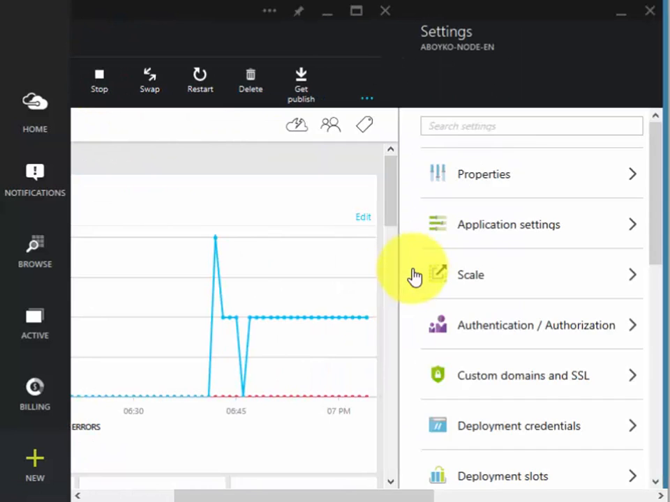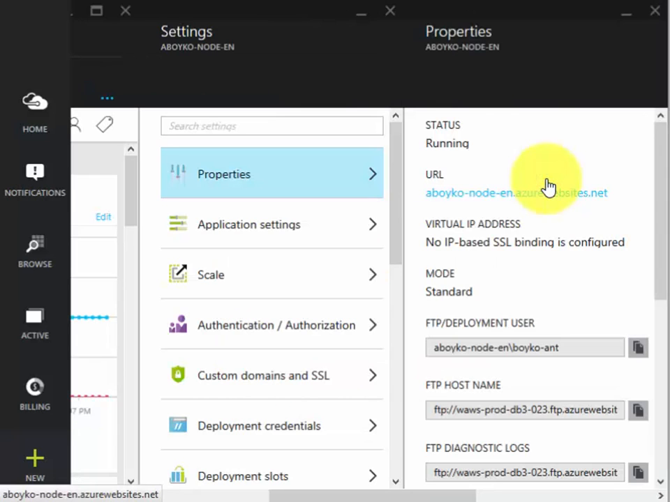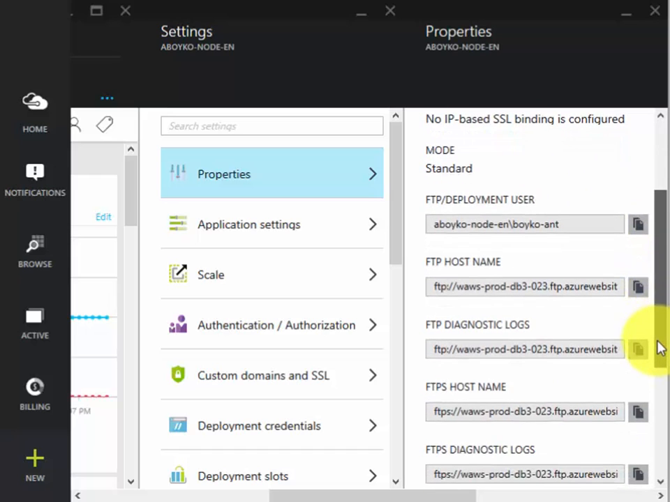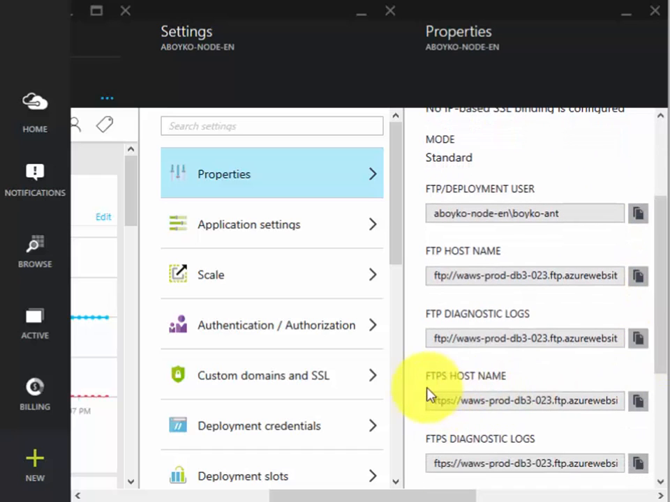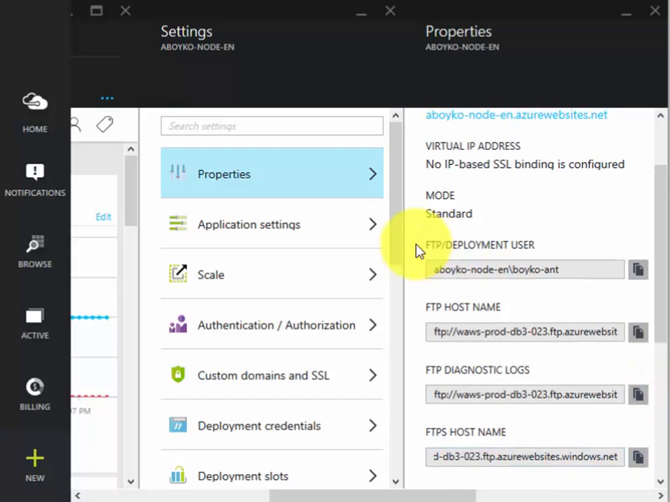So I will go to settings, I will go to properties, and here, as you can see, I have a lot of interesting stuff. For example, in my current scenario, I will use the FTP secure host name. So I need to copy this value. Also, I need to copy the FTP deployment user. So I need to copy this user.